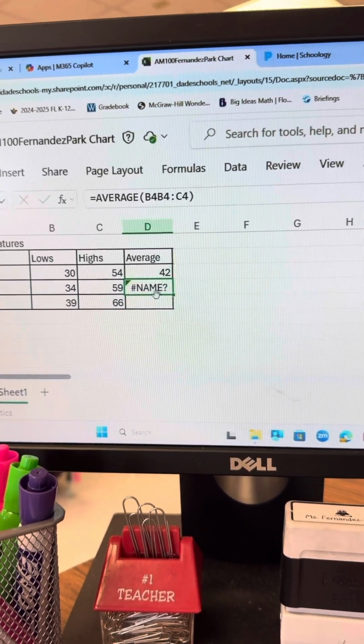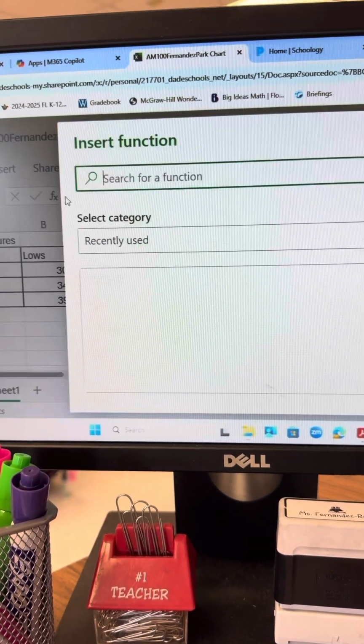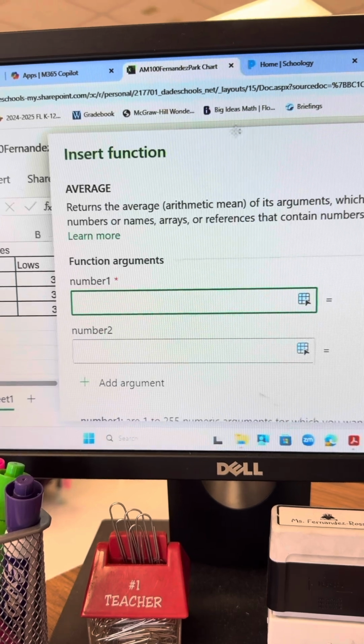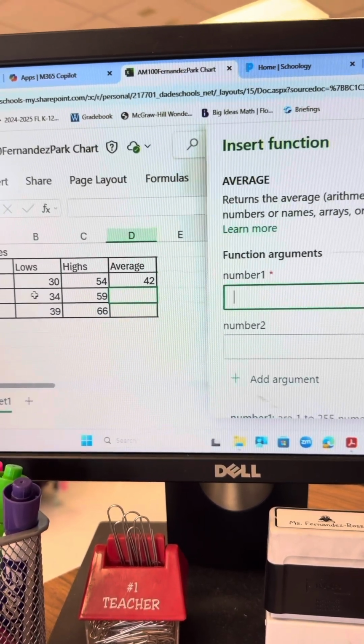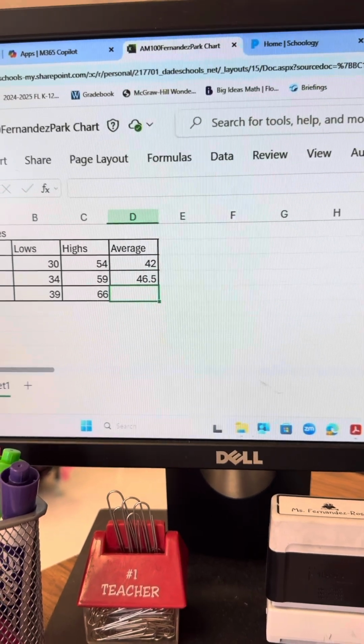Oops, I did something funky. All right, let's try it again. Sorry about that. Average. And the cells. Move it so I can see. Enter.